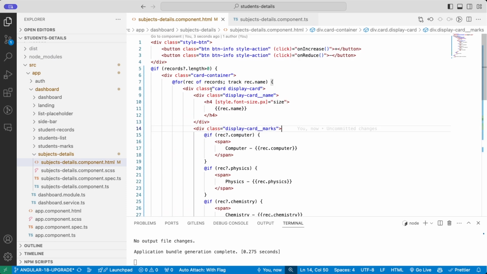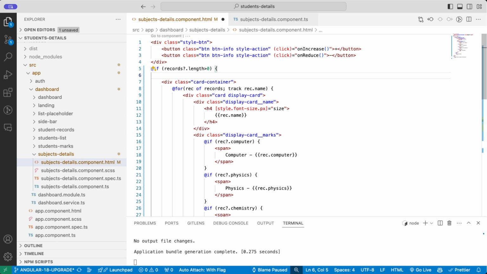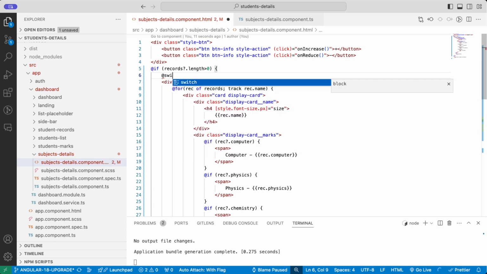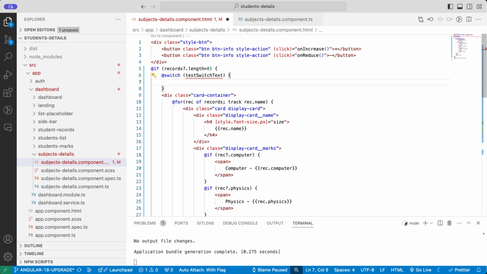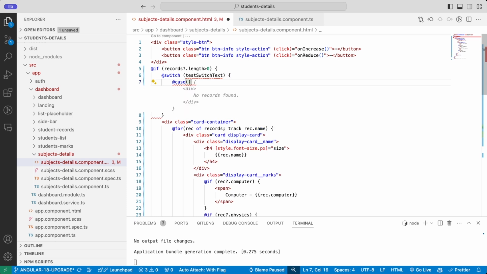So here, if you look at the record length, this is basically just to show you how it works. But after I show you how it works, I'm going to remove it because it has no purpose in my template at this moment, right? So this condition doesn't really fit well. But let me write it this way: switch, and then let's say test switch text, and then I'm going to put in the conditions.